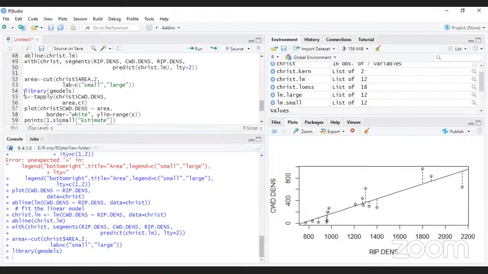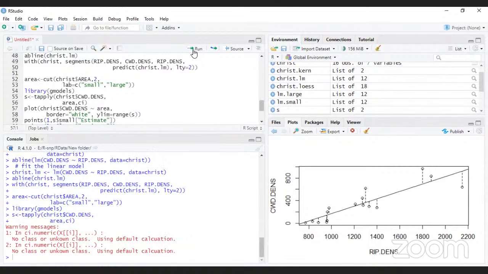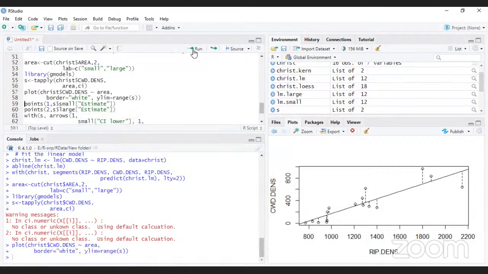Okay, continue. You may receive a warning message. You can ignore it, because warning messages may come, but as long as it is not an error, it is okay.